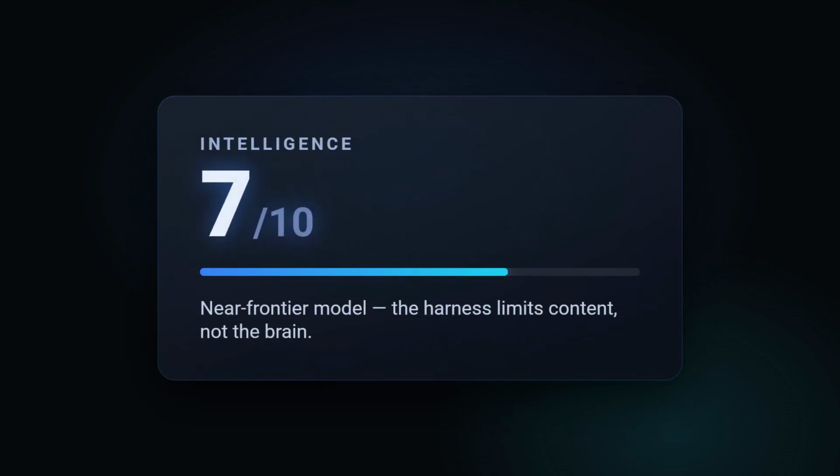Intelligence, 7 out of 10. And let me clear up a common assumption right here. MiniMax-M3 is cheap to run, but it is not a budget brain. On raw reasoning, it's genuinely close to the frontier models. So why not higher? It isn't the model, it's the harness. OpenDesign is brilliant on the design side, the system, the layout, the tokens. But it's more limited when it comes to the actual written content. The intelligence is there. It's the polish on the output that the tool still needs to catch up on.